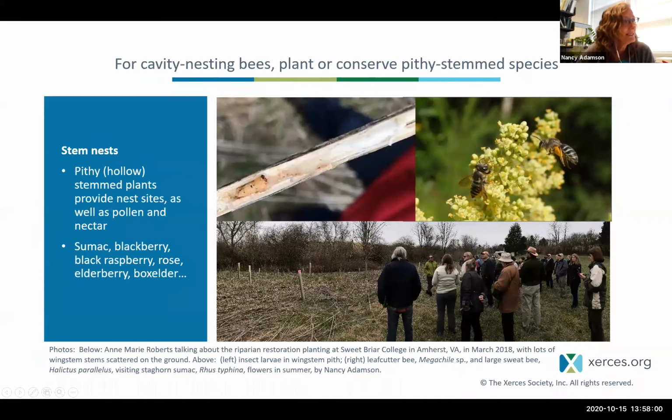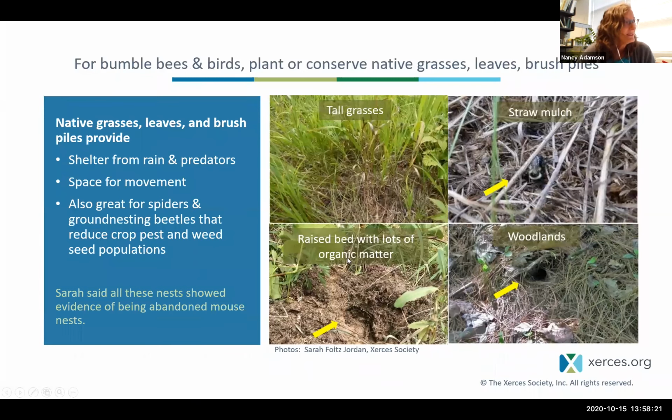So here's a pithy stem. I know it's a little bit hard to see, but when we opened up these old wingstem plants, every one had a little larva in it, and this could be a bee or a wasp or a beetle. I'm not good at identifying larvae. And for bumblebees, I'm leaving some grasses, but these are great for ground nesting birds as well.